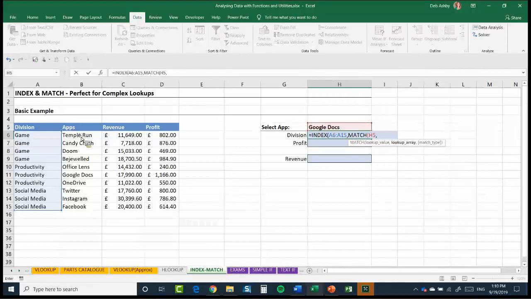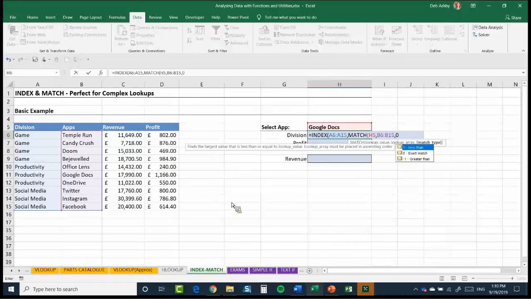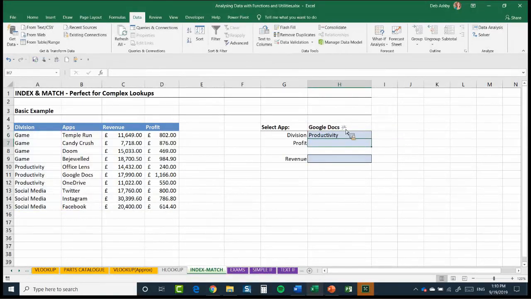Lookup array, where are we looking for this app? We're looking for it in this apps list, comma, and I want it to exactly match the name of the app, which is 0. Now, I need to close off with 2 parentheses. Remember, you must always close off as many parentheses as you open. So I've opened 2 in this formula, so I'm closing off 2 at the end. And hit enter. And there we go. Google Docs is in the productivity group, and if I change this via the drop down, you can see now everything updates nicely.